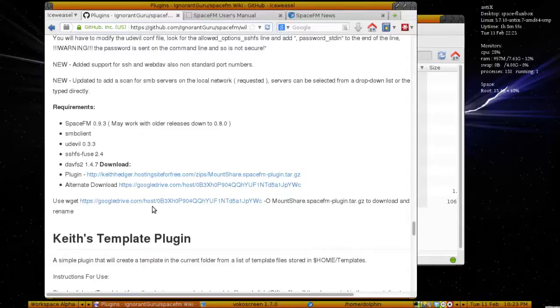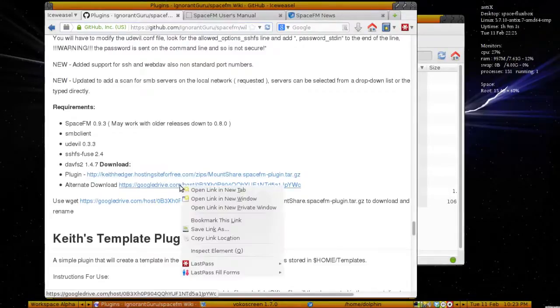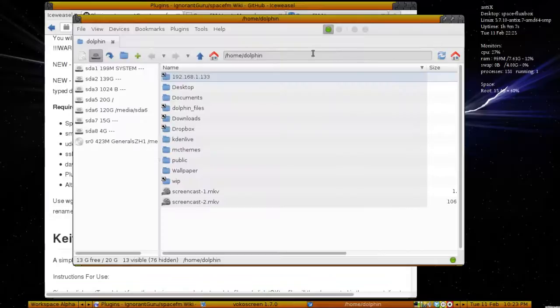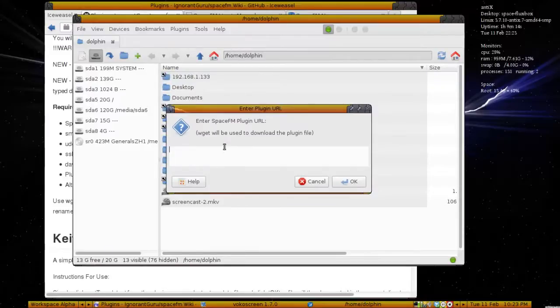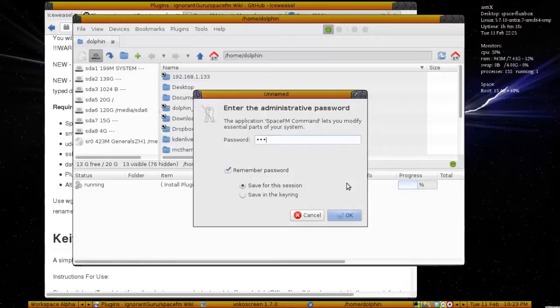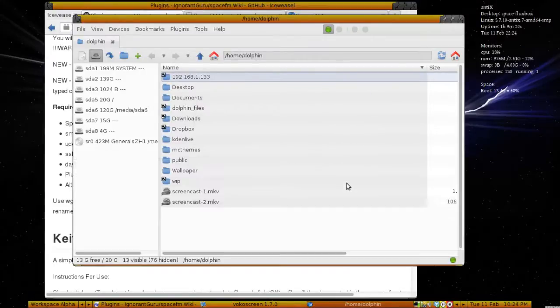This link, this hosting site for free.com, is flaky. I've been using this alternate download link, but I'm going to show you something pretty cool. We can copy the link address in our web browser, go into SpaceFM, go to Plugins, hit install and hit URL, paste in the URL. Again, root password, because we're making changes to a system. It's going to download and install, and there it is. It's installed. Now, how easy is that?